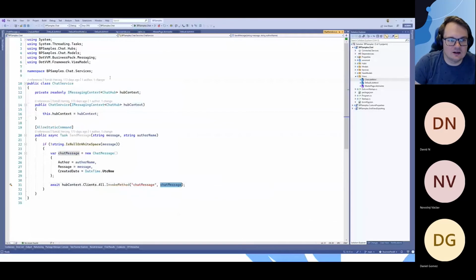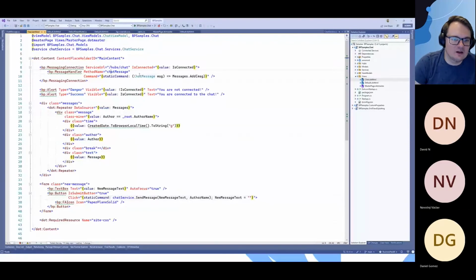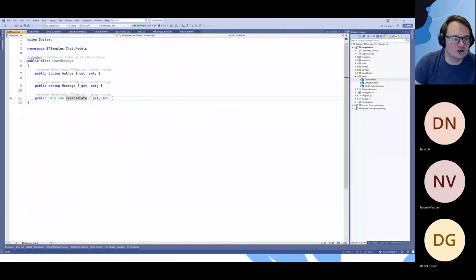And here on the handler, you will get the chat message, and you can use a lambda to process this message and update this collection. So basically on one end, you have this control. On the other side, you have the iMessaging context, and that's it.